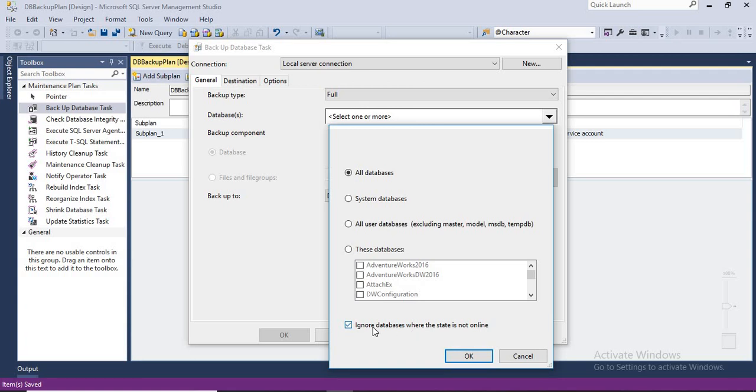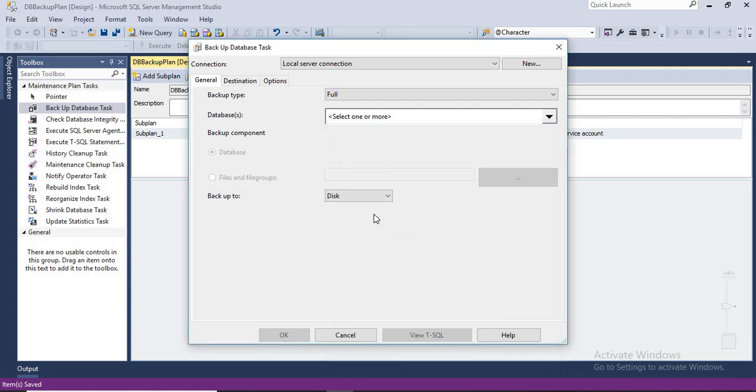Let's click on ignore. Otherwise, it tries to take a backup of an offline database and it fails. Okay, let's avoid that. Let's select this. There are cases you might see in real time. Okay, let's click on OK. Once you click on OK, then where do you want to save? Backup disk, I'm okay with that. Disk, tape or URL, I'm okay with disk.